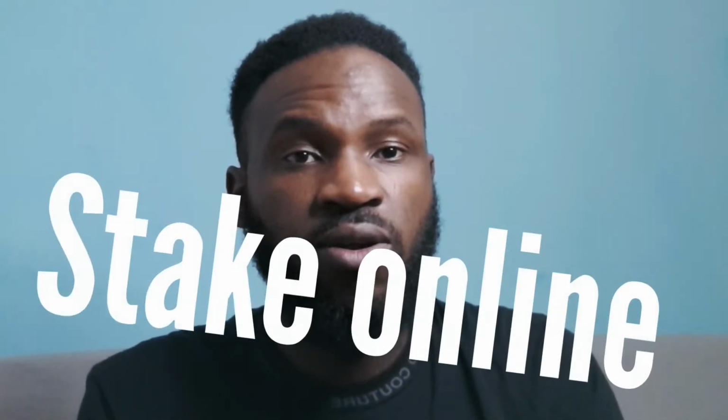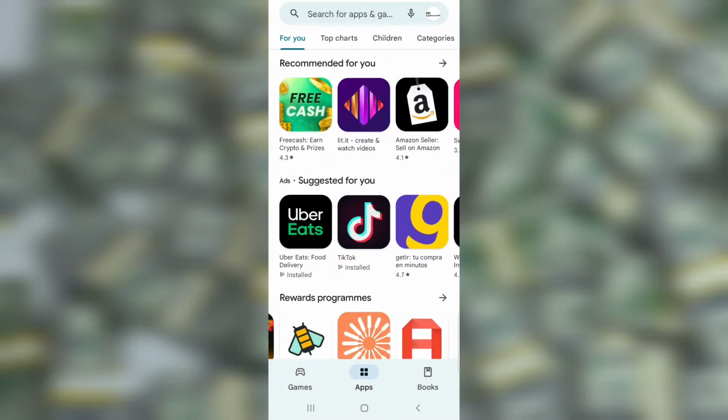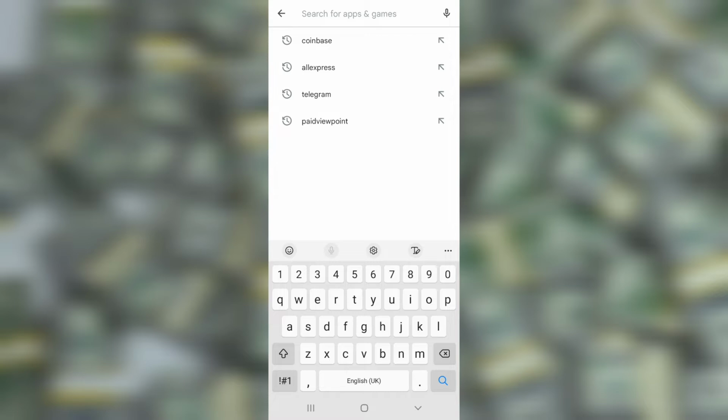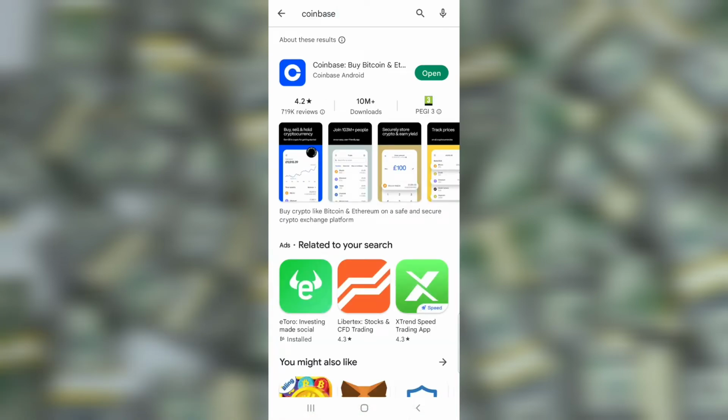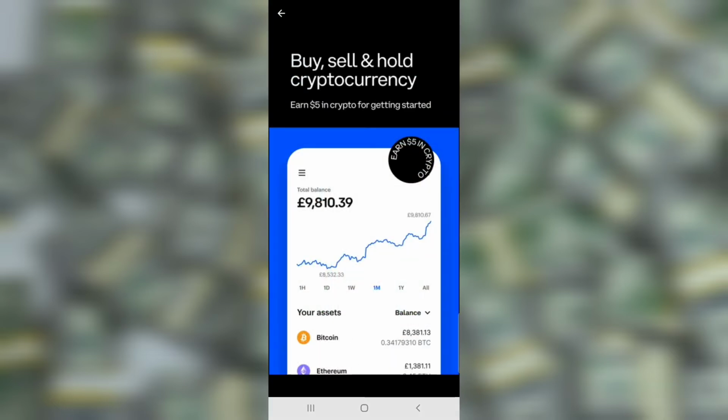So guys, the first thing you have to do, come to your Google Play Store here and search for Coinbase. I will search for Coinbase. Coinbase, I will click on enter. So it's going to open. Install it if you have not installed Coinbase. Once you have installed it, the first thing you need to do is to register on Coinbase.